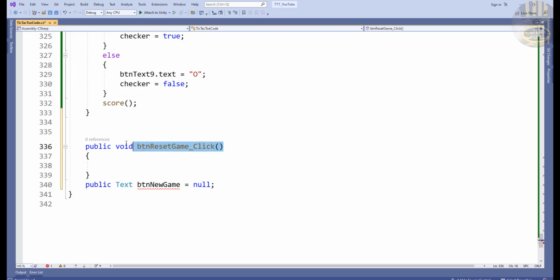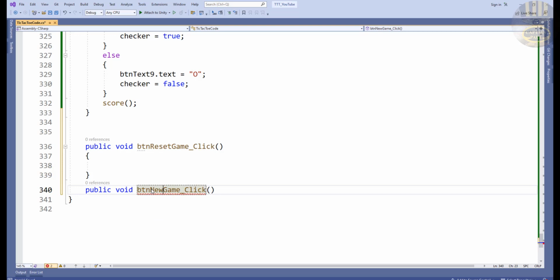So I can also grab all of these and just change it around. Void, that's new game. And here. There. All taken care of. Now, what do we want to clear?